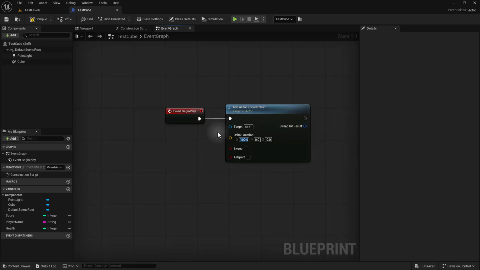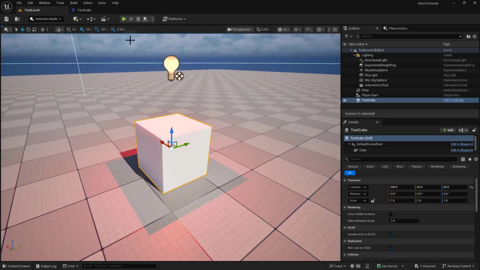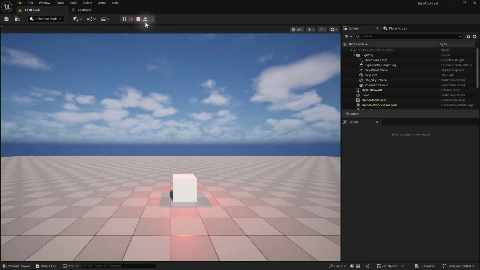Now you may be wondering, well, we haven't set a target. How does it know if we want to move the actor, the point light, or the cube? Well, you'll see here, in this little box here, it says self. And whenever it references self, that essentially means the actor itself, okay, and not one of its components. So if we save and compile this, go ahead and press play, you'll see our cube has moved.